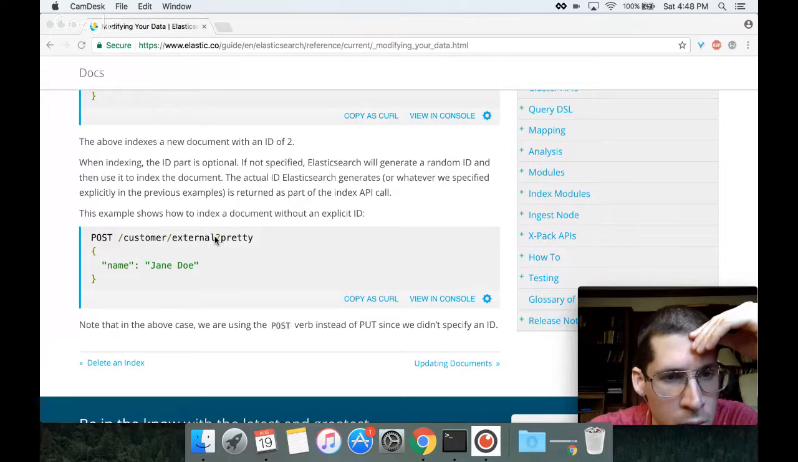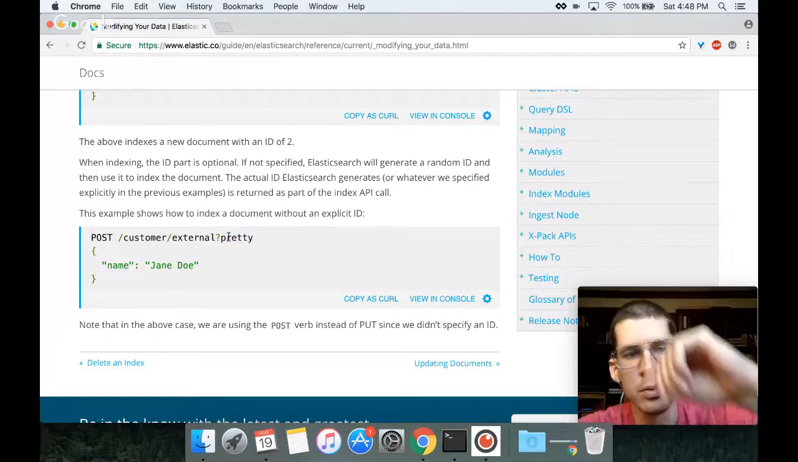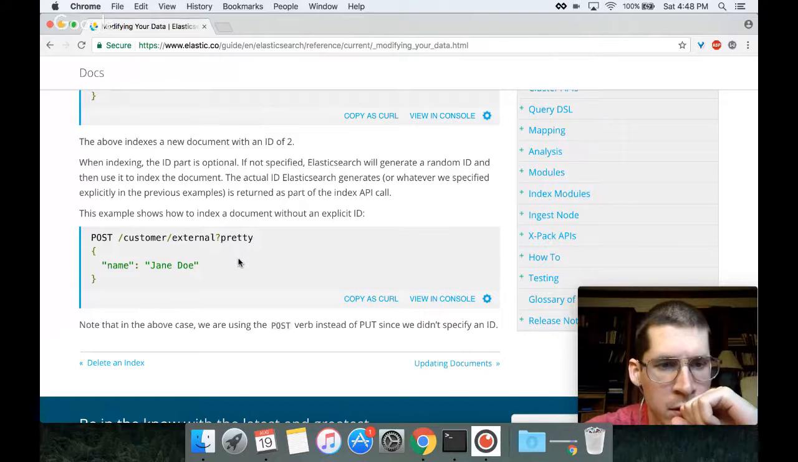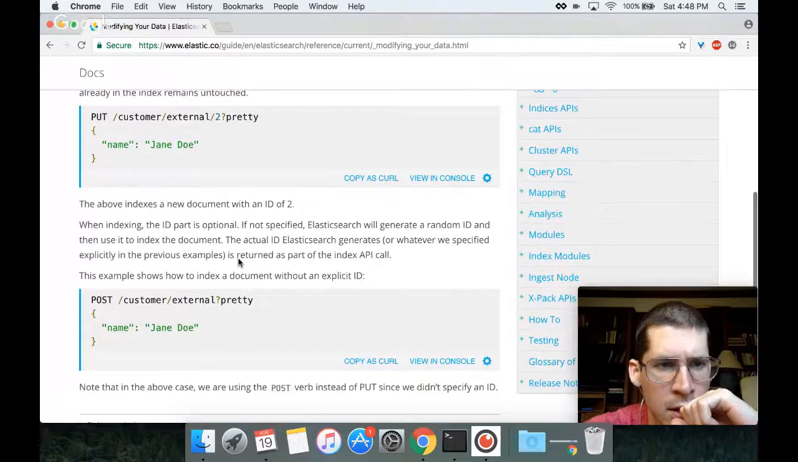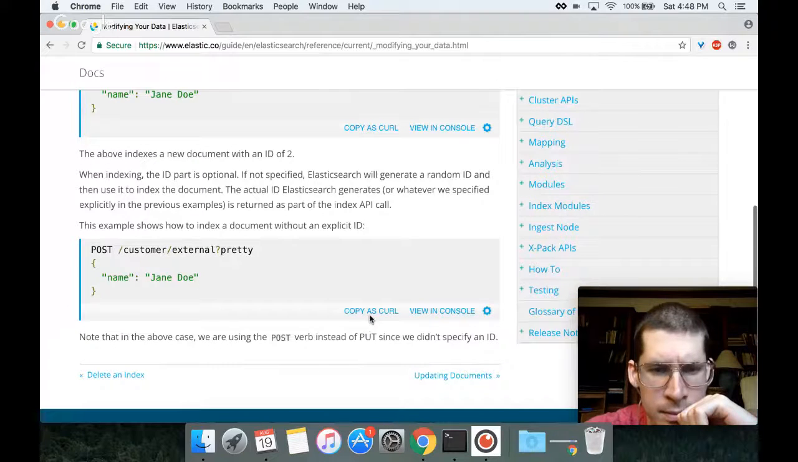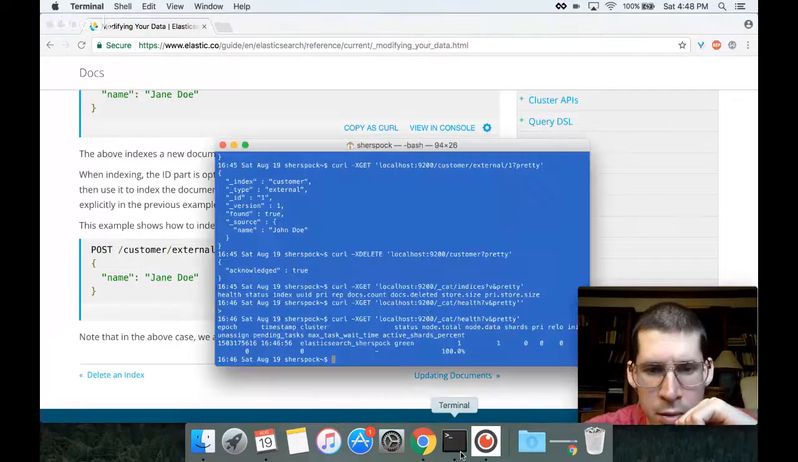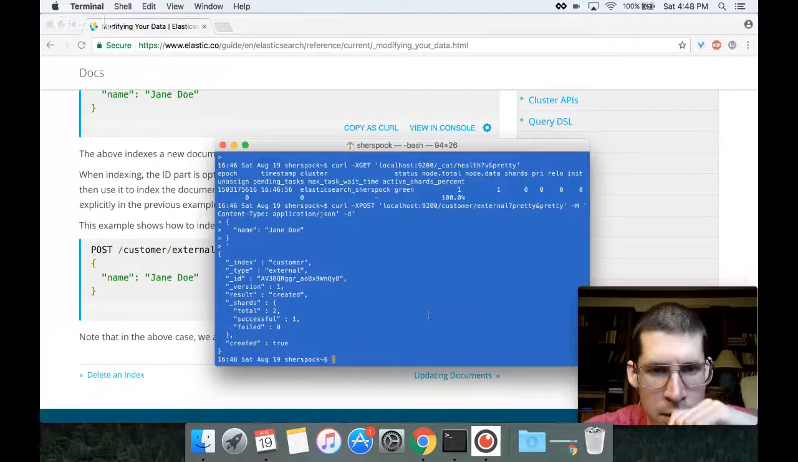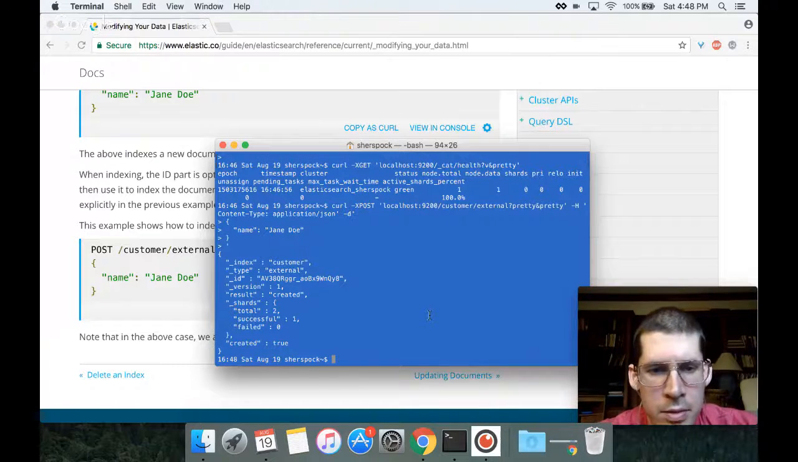Okay, I was adding an extra slash to the endpoint, and that's why this wasn't working when I was trying to do it. Interesting, but that is a post. All right, we're going to put Jane Doe. Interesting. So that makes me wonder if there is an index retrieval, index in the REST sense.